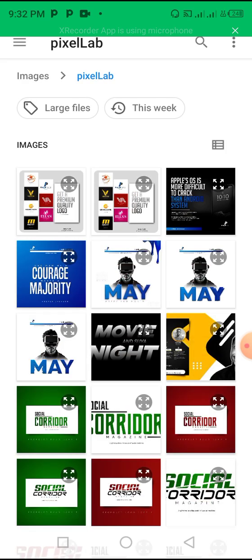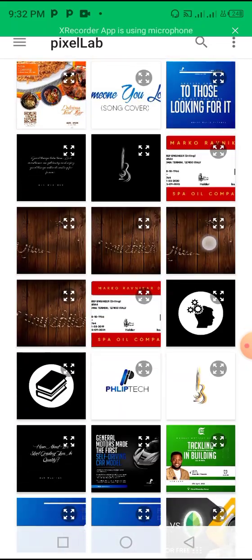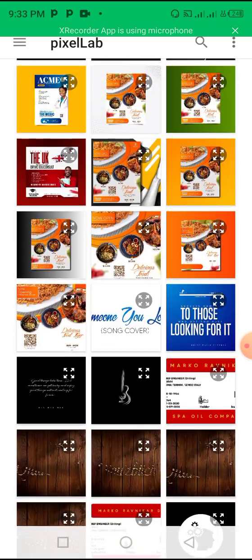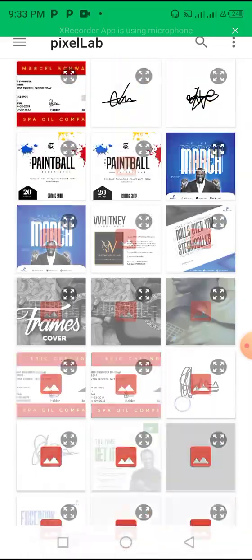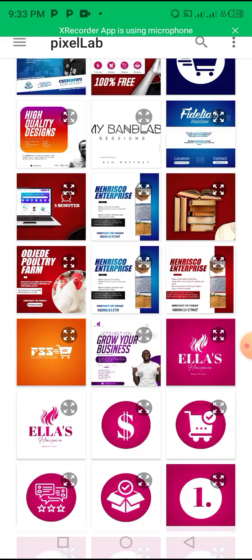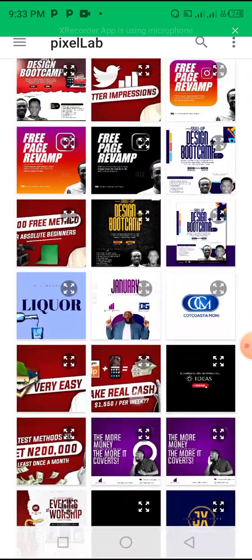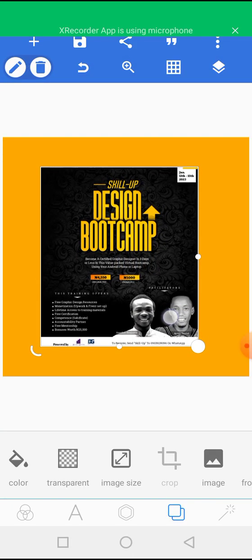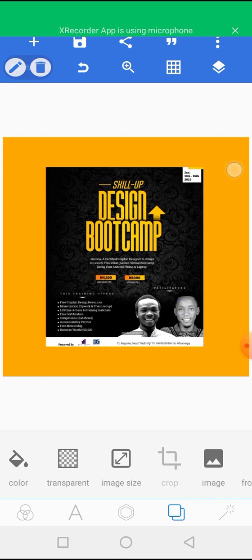Then I'm going to choose a design. So I'm going to choose, let's say, this. Let me look for something else. I think I would use, okay, let me use this. Yes, so this is going to be perfect. So this is a design I made. This is a flyer. So right now I want to turn it into a mock-up.